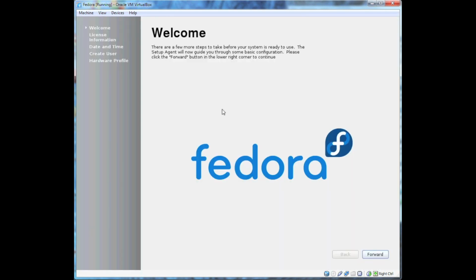Alright, and I've allowed Fedora to reboot, and we are now at the welcome screen. It says right here, there are a few more steps to take before your system is ready to use. The setup agent will now guide you through some basic configuration. Please click the forward button in the lower right corner to continue. You got a nice big Fedora logo and the word Fedora on there. How pretty. So I'm going to click forward.